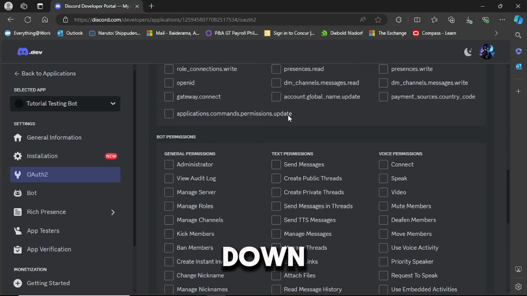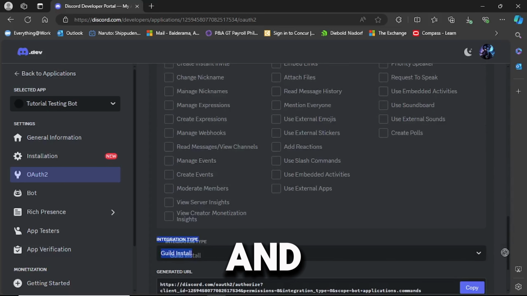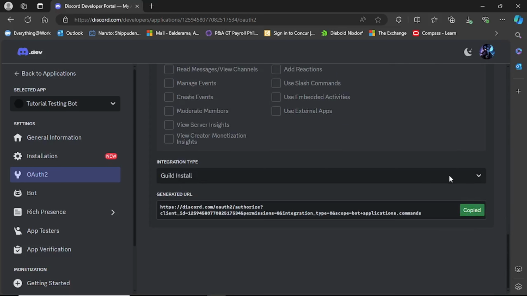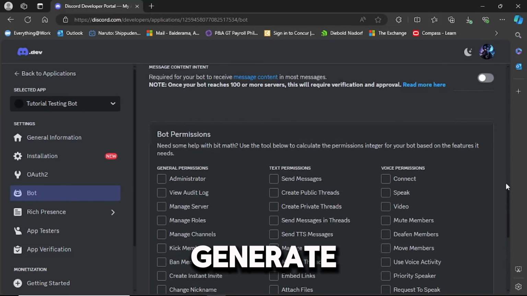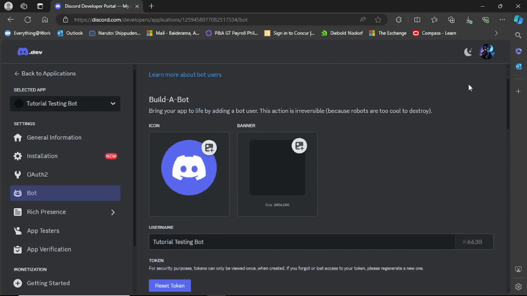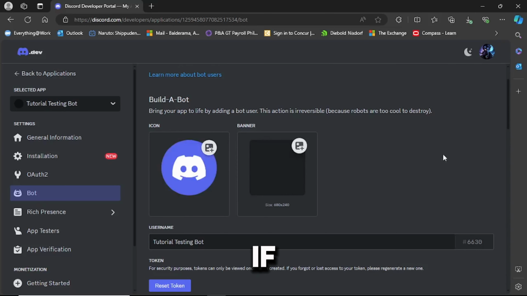Then you're going to scroll down even more and tick Administrator, and then scroll down once more and copy the generated URL. And then you're going to need to click Bot and generate the bot's token. And you can also set a profile picture and banner for your bot if you really want to, but I'm not going to. And now you are going to need to add the bot to your server.